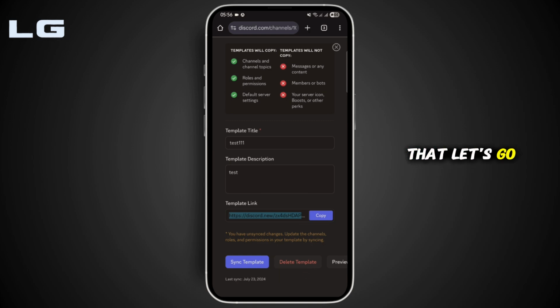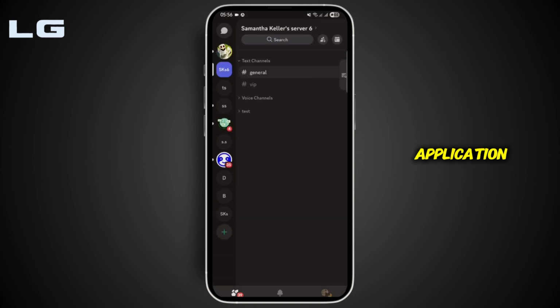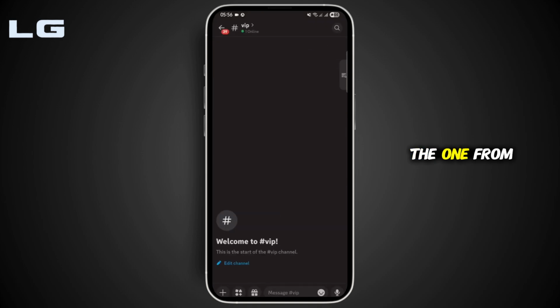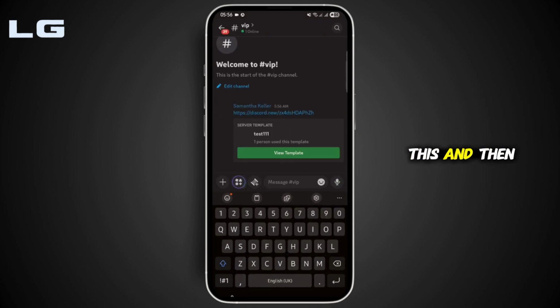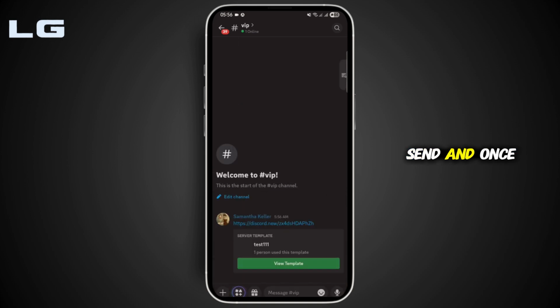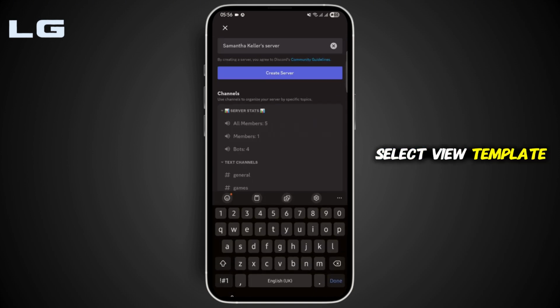As you do that, let's go ahead and launch our Discord application. I'm going to type this URL somewhere in my old channel, the one from which I copied. So just like this, and then send. And once done, select view template.